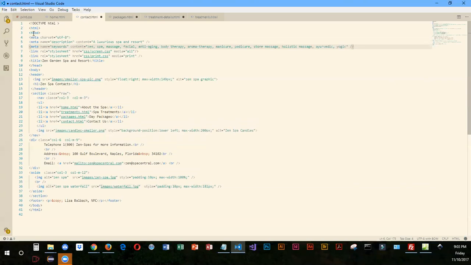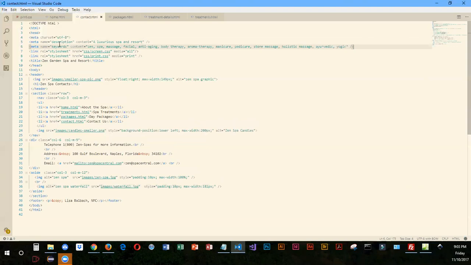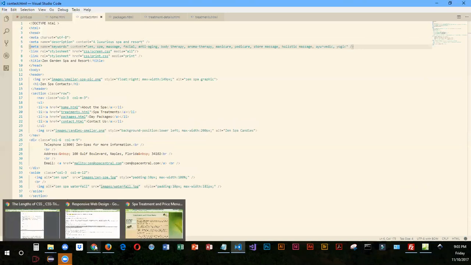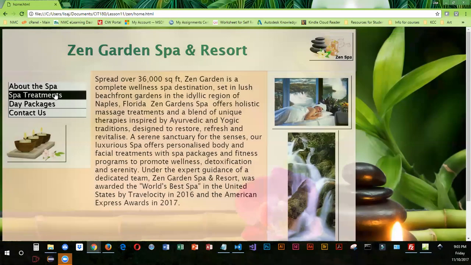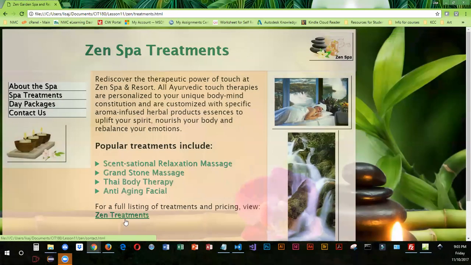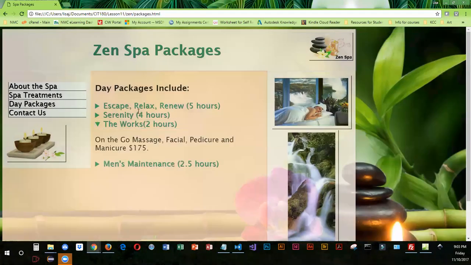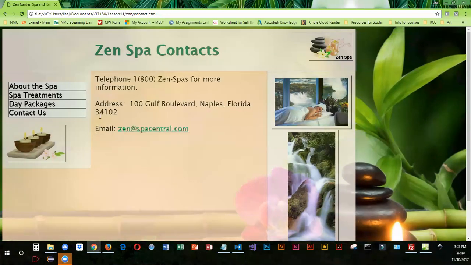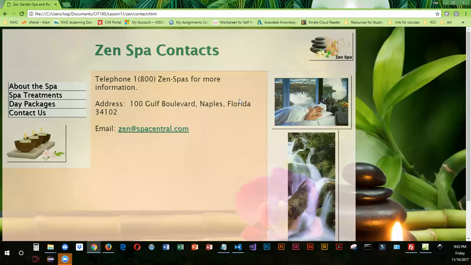So at this point, I'm going to save everything. And then I'm going to still view these pages just to make sure I didn't make any inadvertent errors. We'll start here, just making sure that they all still look okay. Okay, so that all looks pretty good. If you have errors, you do need to correct them, but otherwise, that is pretty much all you needed to do for Zen Spa.